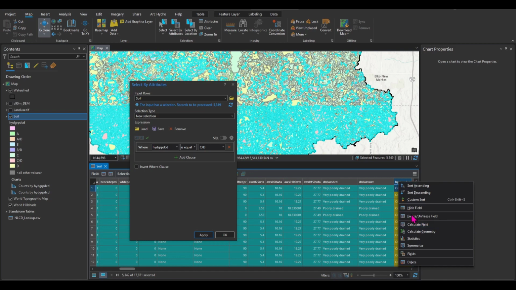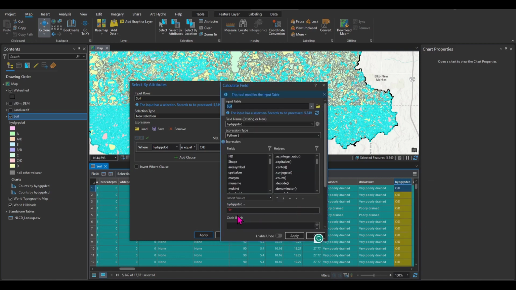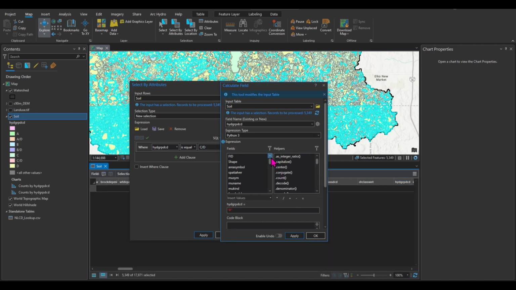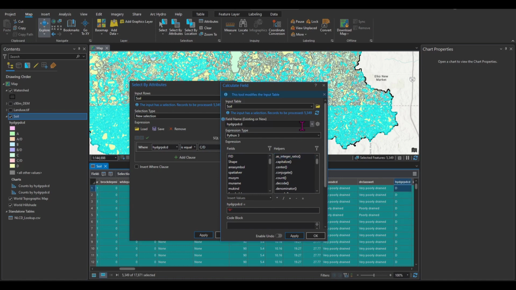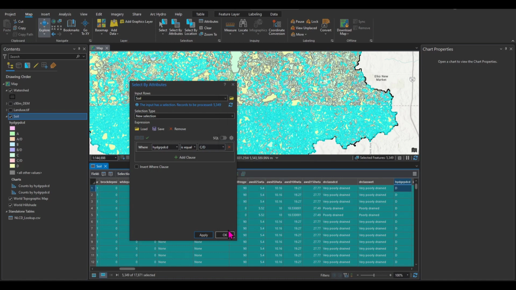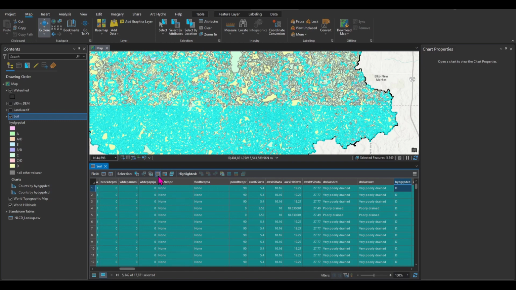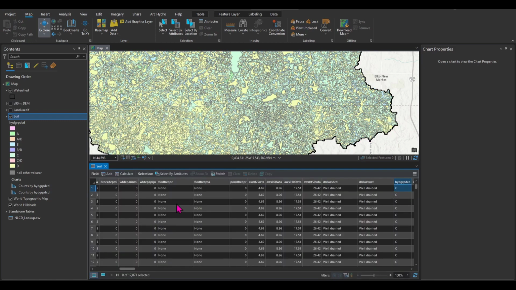Right-click on hydro group header, calculate field, automatically it's D, apply, and you will see that it will be D. Perfect. Now, click OK over here, clear the selection by clicking on this button over here, and go back to your attribute table.